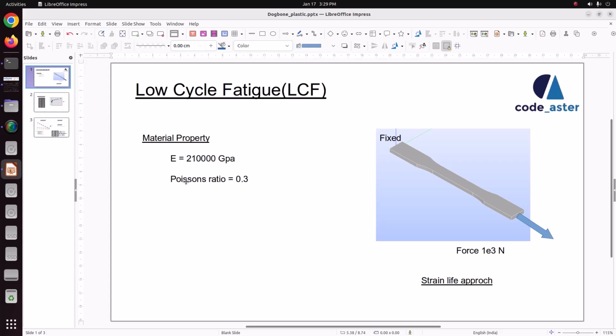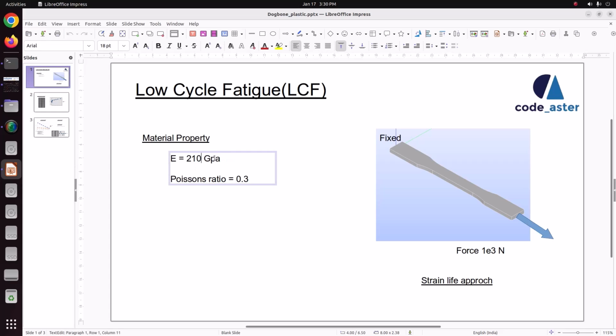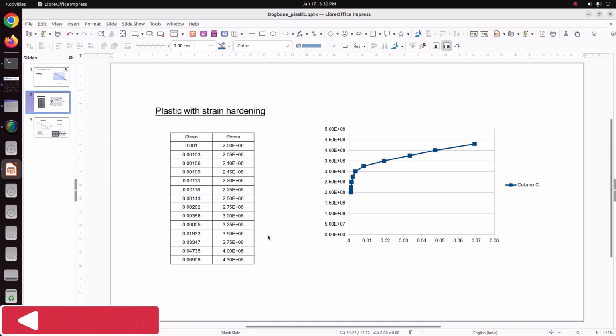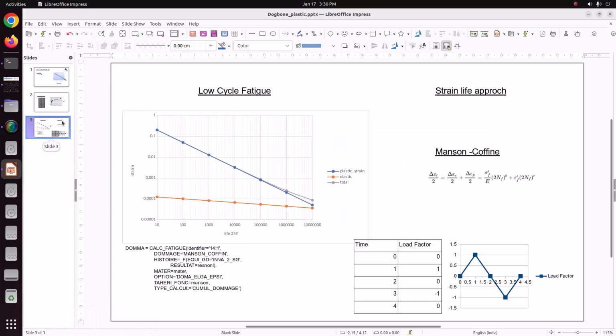Up to the elastic limit, it has a material property of steel with a Young's modulus of 210 gigapascal, and Poisson ratio is 0.3. After the elastic limit, it follows the stress strain curve. This is the data, strain versus stress. And to calculate the life, I have used a Manson-Coffin approach to calculate the strain.